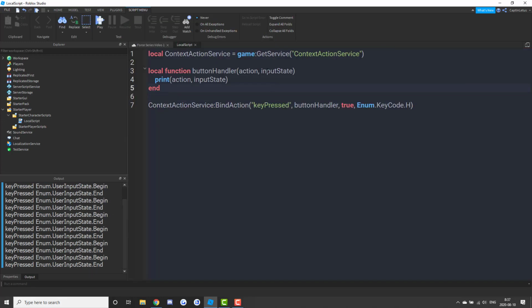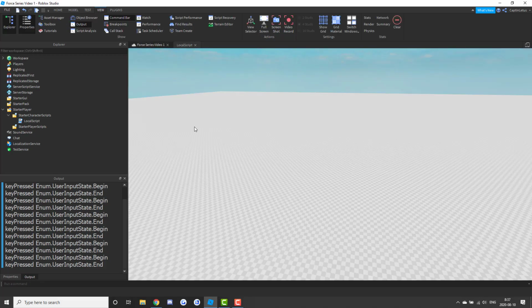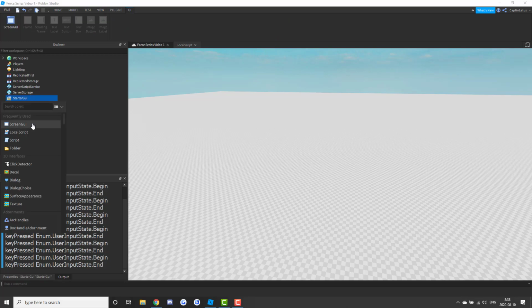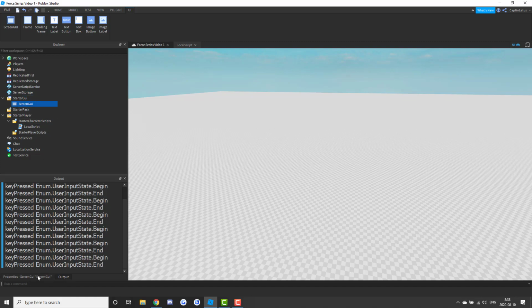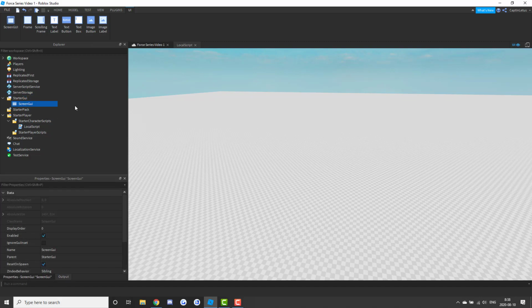All right, so let's code this force healing. First, though, we have to create a force bar, so the player can't just heal themselves forever. So let's create the force bar. So let's create a new screen GUI. Now, if this was a more advanced tutorial, I would show you guys how to use Roact, but it's a beginner tutorial, so we are just going to be using simple screen GUIs here.